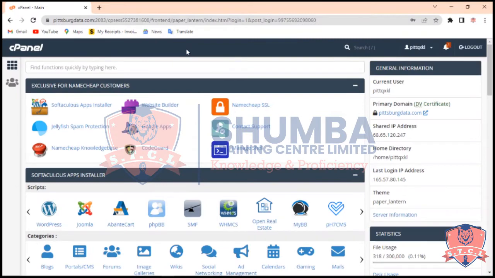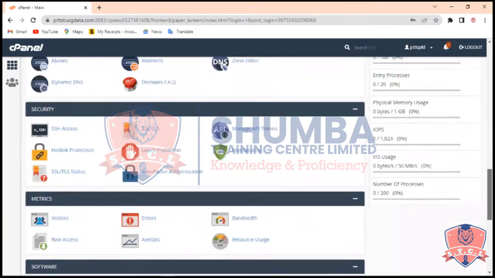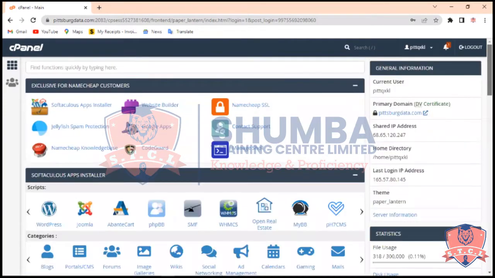Okay, so we have finally logged in. We supplied our username and the password to our cPanel login. So right here, I'm going to walk you through everything that you can see on the cPanel dashboard. We start with the header. This is the logo for cPanel. Once you click on this one, it leads you to the home page for cPanel.